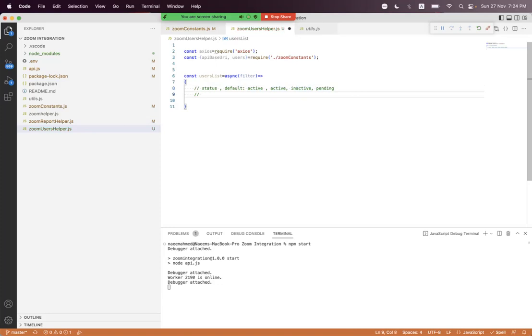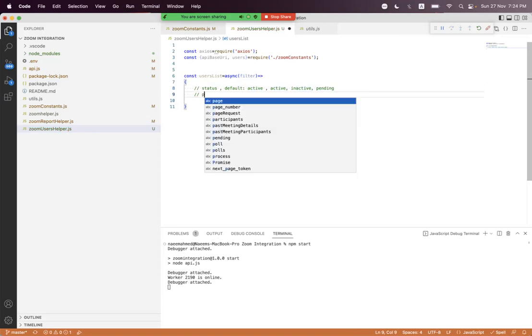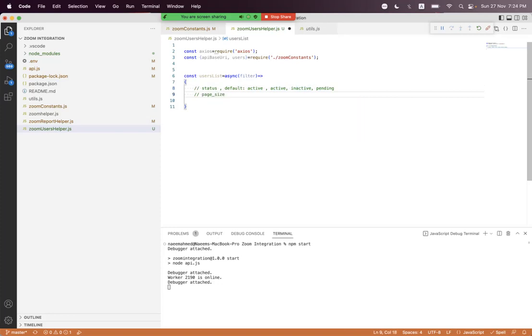Then we can also pass the page size. The page size default will be 30 and max will be 300. If in the response we have a total number of records greater than 300, then we have a next page token. And we can also pass include fields. It is a query parameter, and inside it we have only one allowed value, called custom fields.